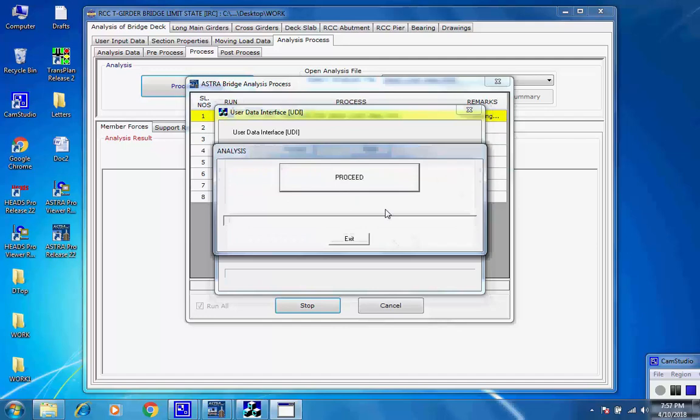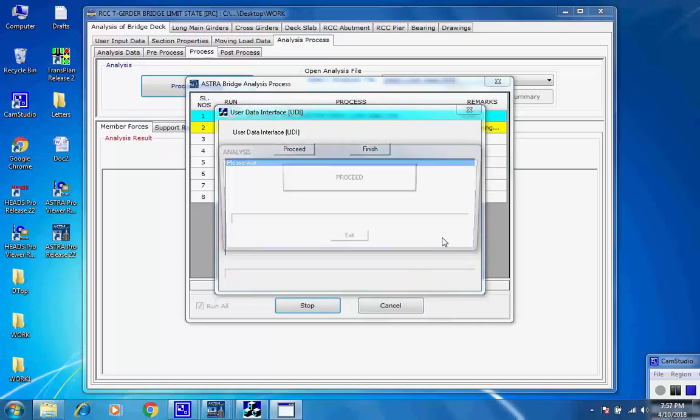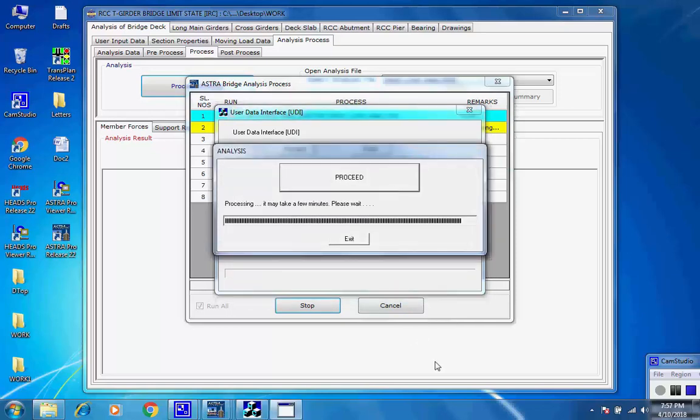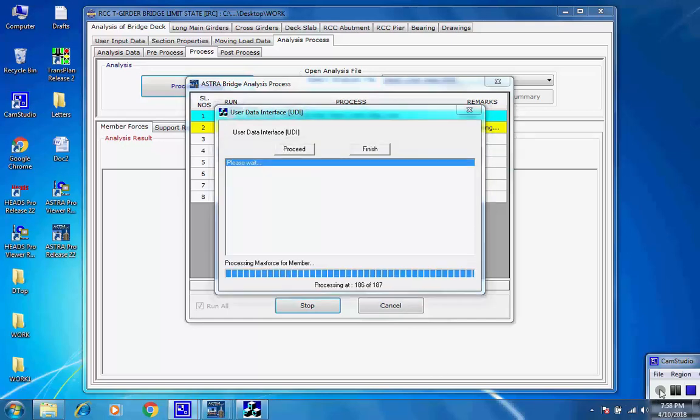Next the SAP dialog box comes for the analysis process, click on button proceed. As the process is over by SAP, the message comes about the output, click on OK. This completes one analysis. The same process will be repeated for all the next 7 analyses.